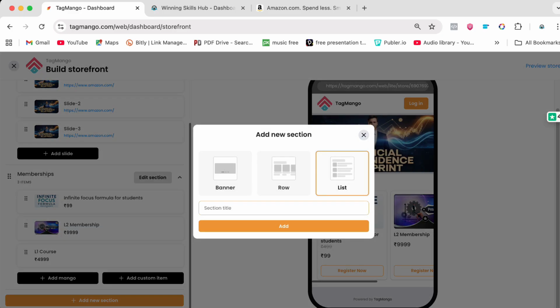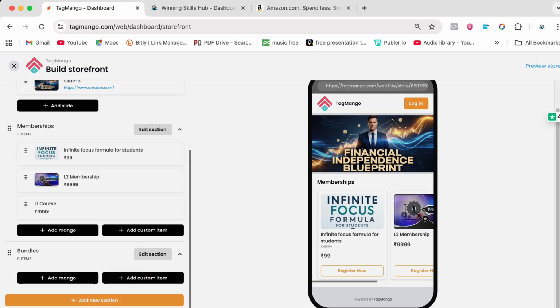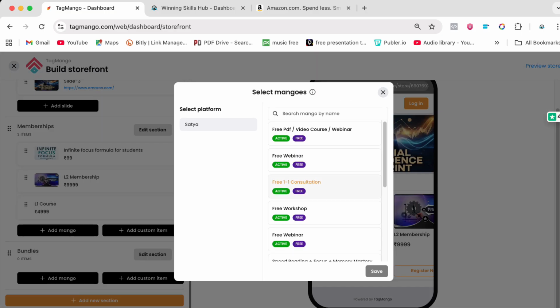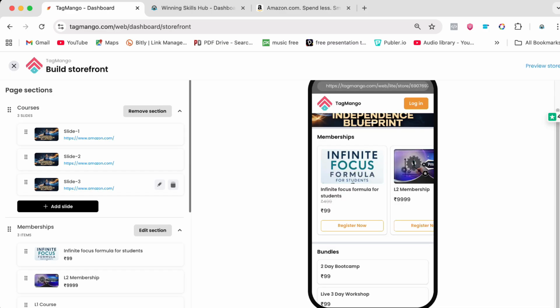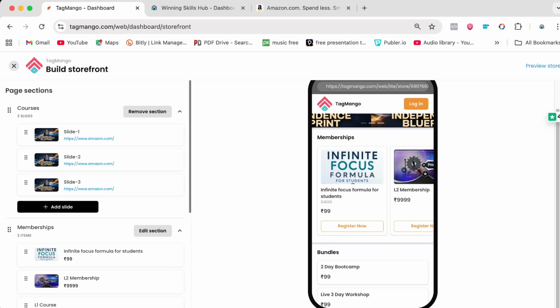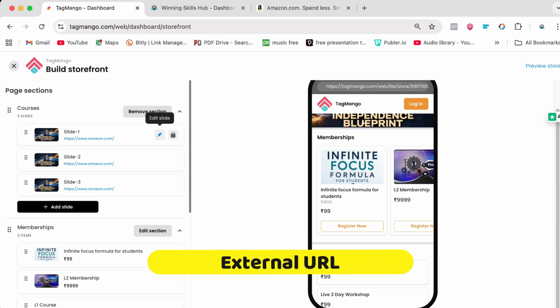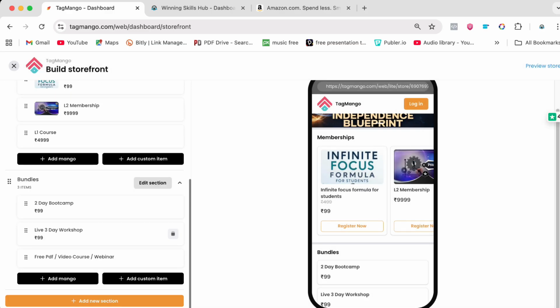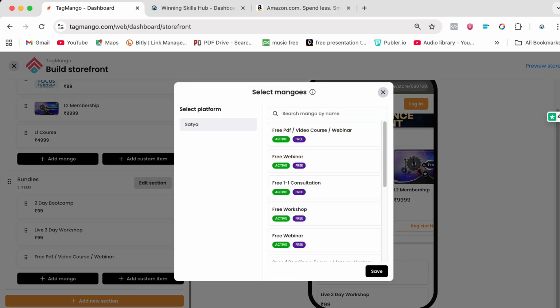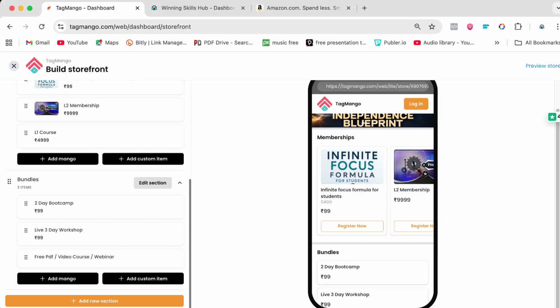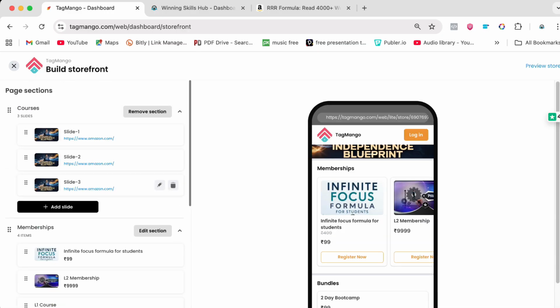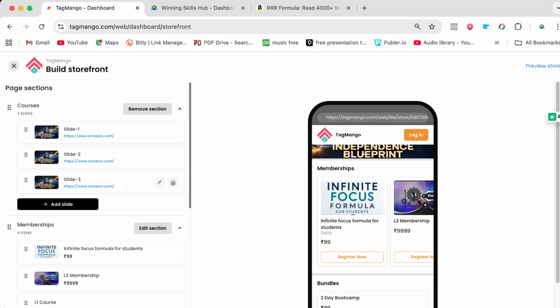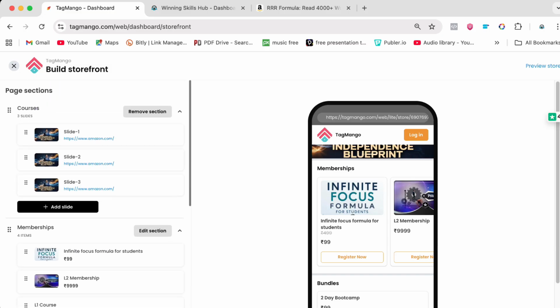Now we can select the list view and the title. For bundles also, it is asking for the existing courses. So friends, we have a total of three options here. One is entirely redirecting, like URLs. The remaining two options are connecting to the existing courses. After adding memberships, courses, or external links, you can preview your store here.